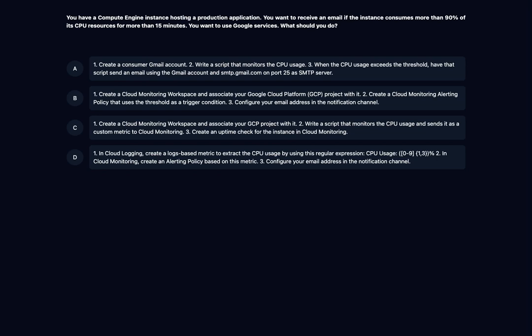D. 1. In Cloud Logging, create a logs-based metric to extract the CPU usage by using this regular expression: CPU usage 0 to 9{1,3}%. 2. In Cloud Monitoring, create an alerting policy based on this metric. 3. Configure your email address in the notification channel.